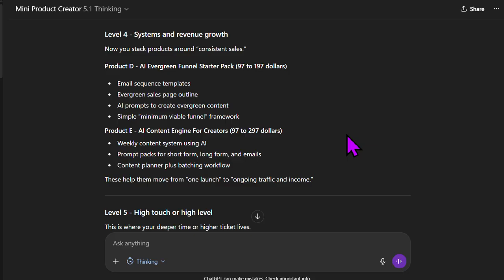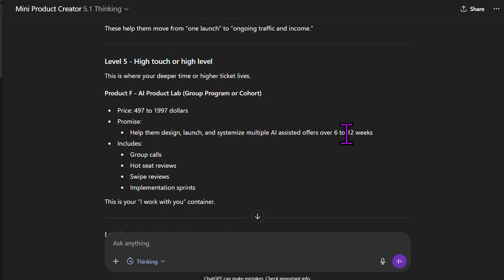So product D is the evergreen funnel starter pack. Comes with email sequence templates, evergreen sales page outline, AI prompts to create evergreen content, simple, minimal, viable funnel framework. Then product E, 97 to 297, AI content engine for creators. And then group program or cohort is for the lab. It could be $497 to almost $2,000.